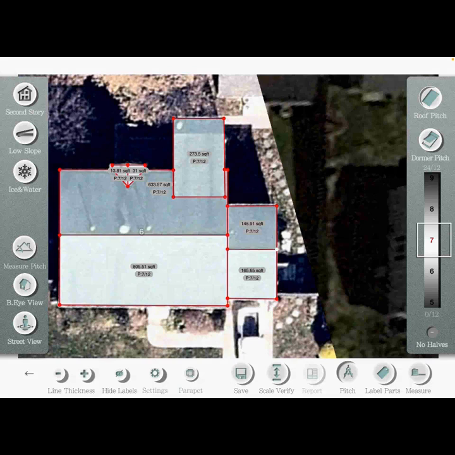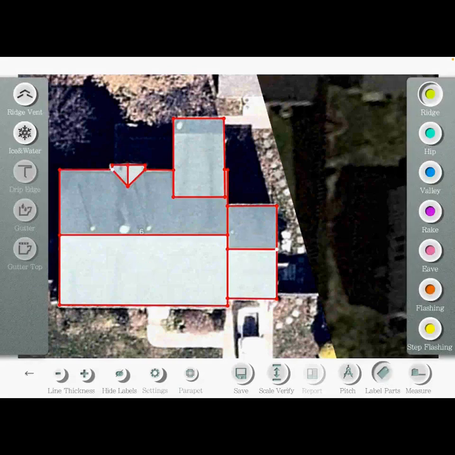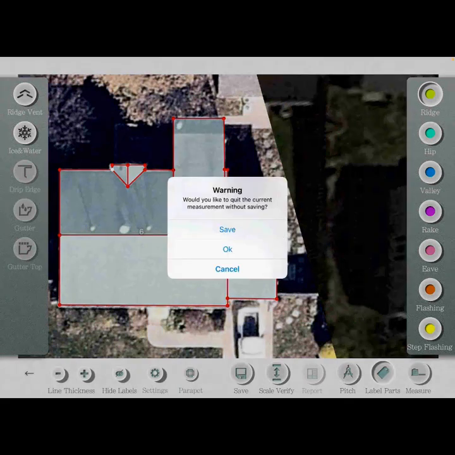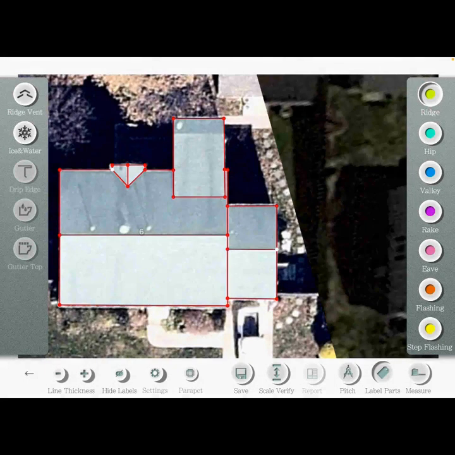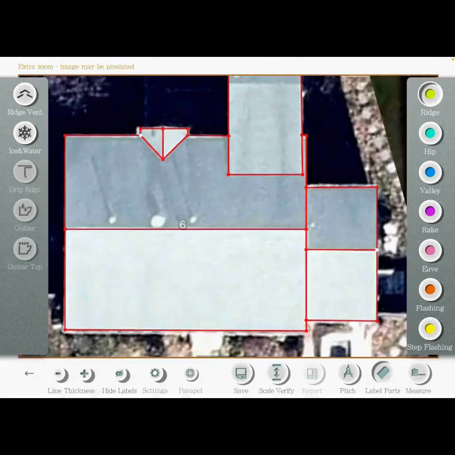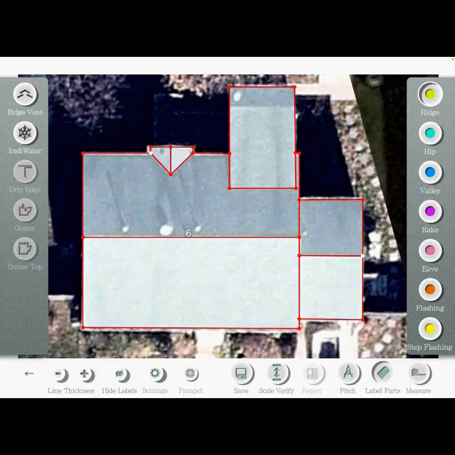We are now going to hit the label parts button, which is to the right of the pitch button on the bottom of your screen. Before we get started, I like to make the lines thinner so it's easier to mark. I'm going to hit line thickness minus on the bottom of the screen. Zoom in. Start labeling parts. First is ridge.